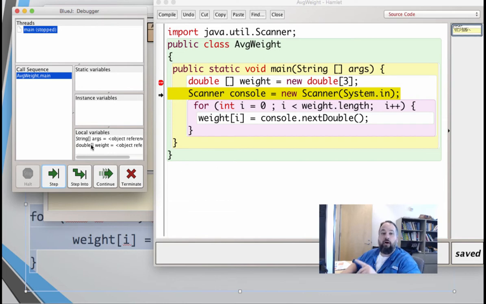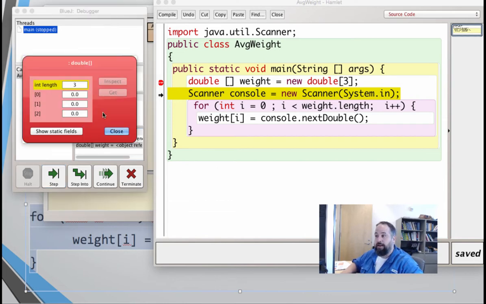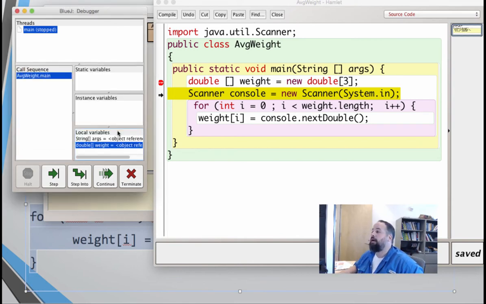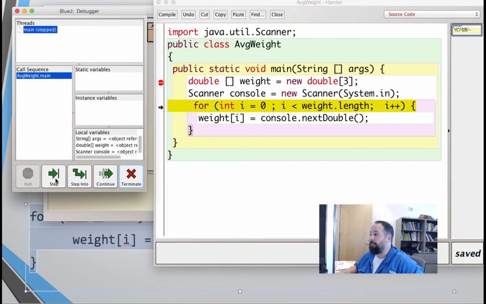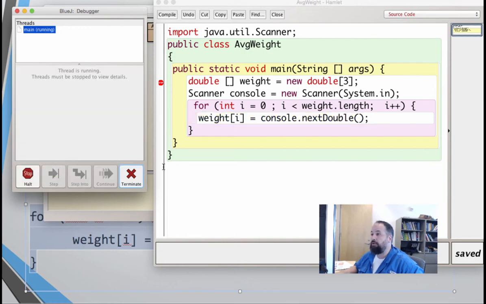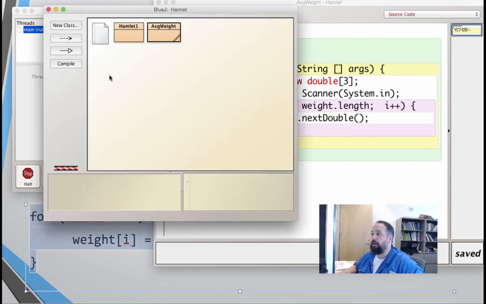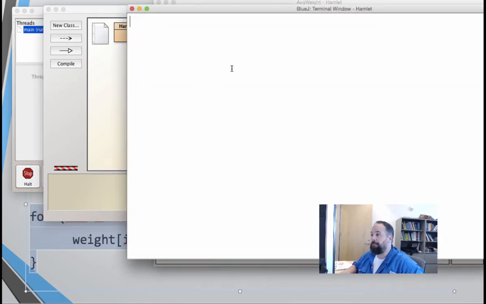If I want to see all the values in double, I'm going to double click on it, and it shows me the length is 3 because I put 3 items in there. The values of 0, 1, and 2 are all 0 because Java initializes everything to 0. Let me take another step. Creates the console. Now it's added i, which starts off as 0. Now it's going to wait for me to input a value, and for that I need the terminal.